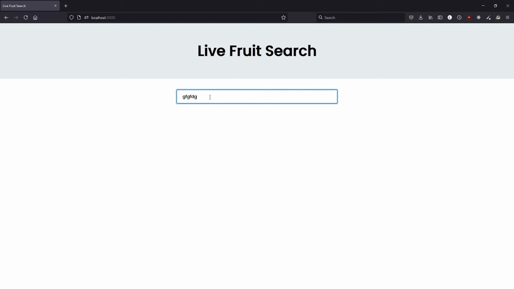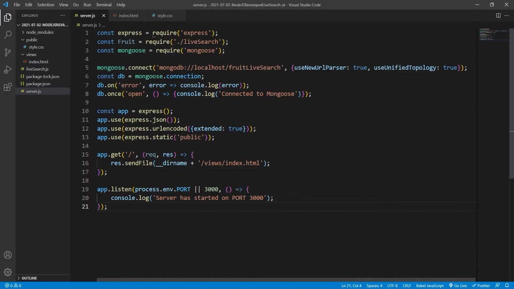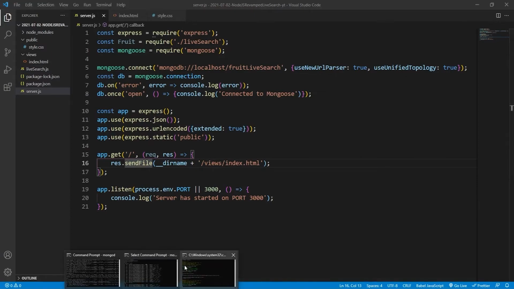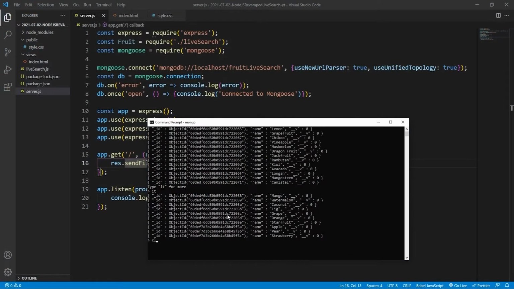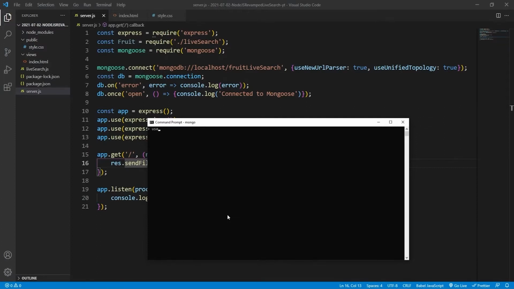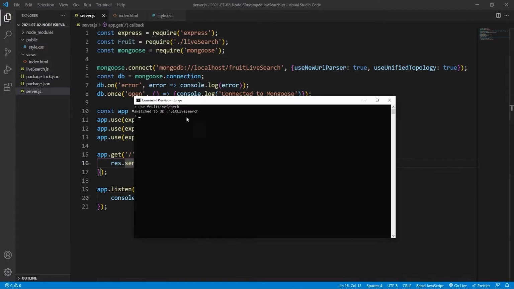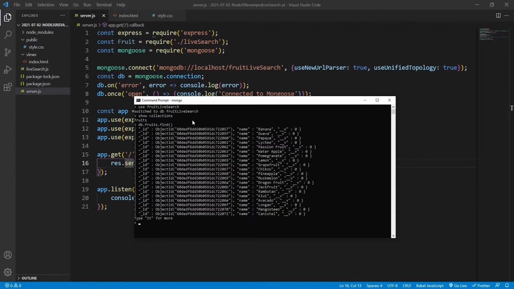As you can see, we already saw it at the start, but our live search functionality isn't working, because that's the purpose of this tutorial. We'll just clear this so that you can see it better. So use fruit live search, that's our database name, and then we'll say show collections. As you can see, that's the fruits collection. And then we'll say db.fruits.find so that we can see.